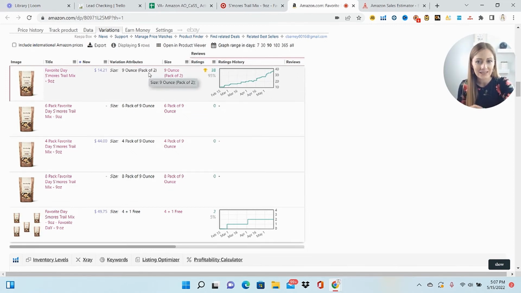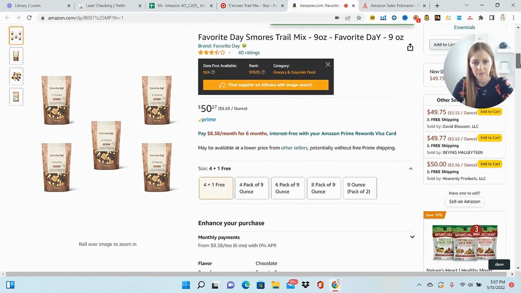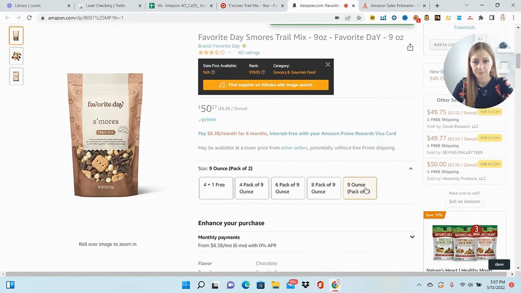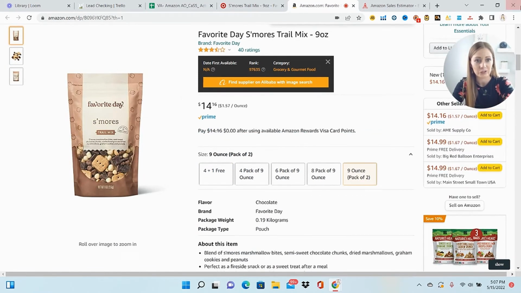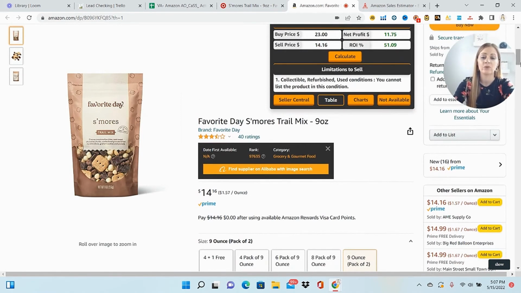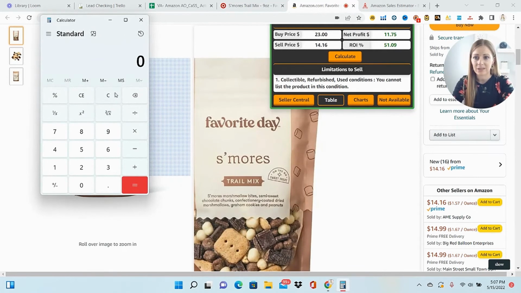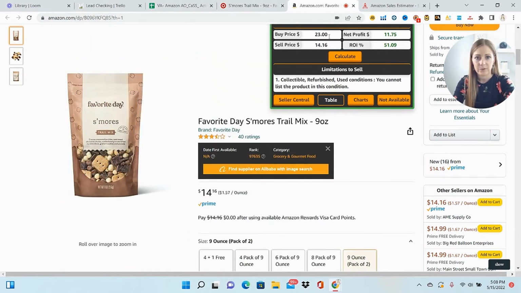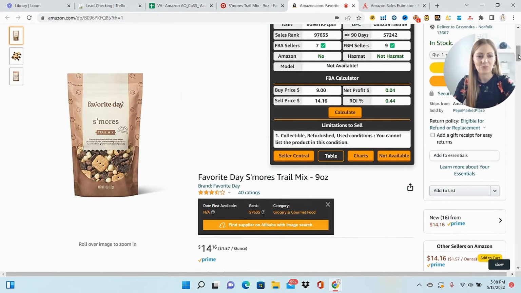Now this throws a little curveball into things. Because if I come up here and look at the pack of 2, this is the one that the buyers are buying. This is the one that's going to sell for you. This is only going for $14.16 right now. So this variation, which is the one that sells, is probably not going to bring back any profit. 2 of them would cost $8.98. We'll just bump that to $9. And I can see there's no profit on this.